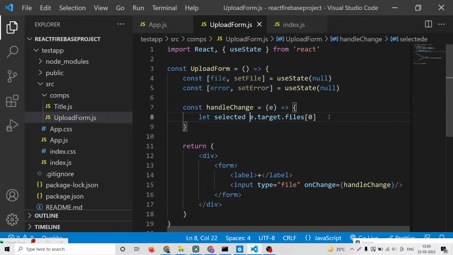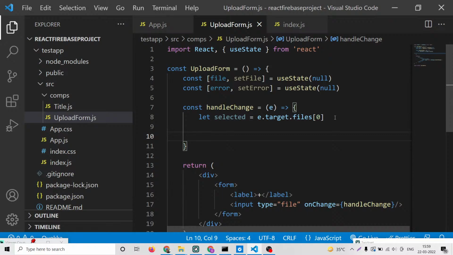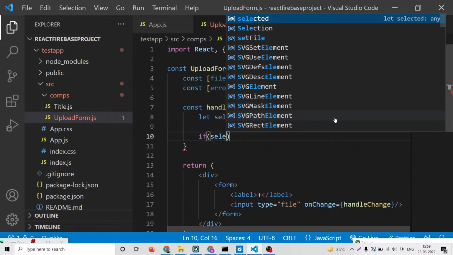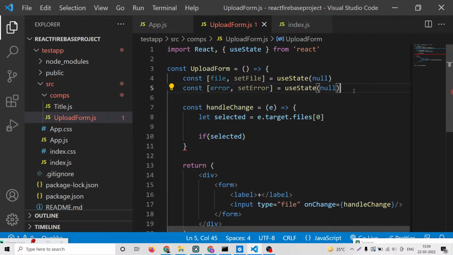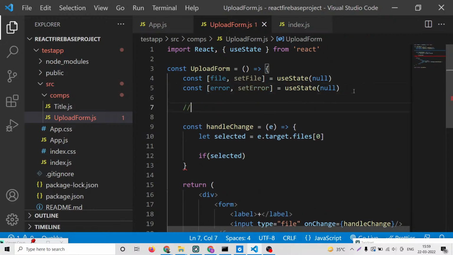So we can simply say let selected, we have given a value to it. Now we can process this value accordingly. First, I will check if selected, if the file exists, and also the second condition is very important, guys. For this condition, we do need to create an extension. We will only allow images to upload, specifically PNG and JPG.